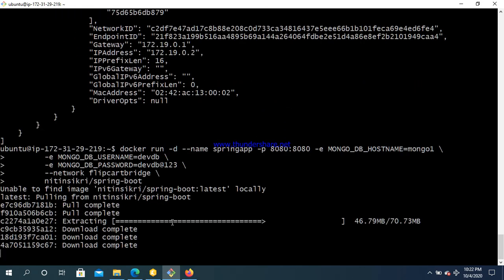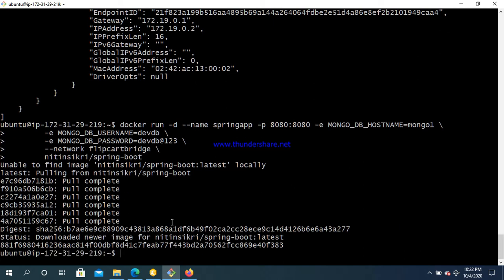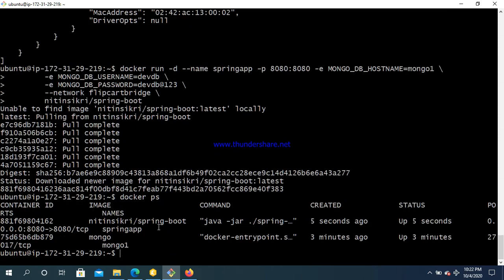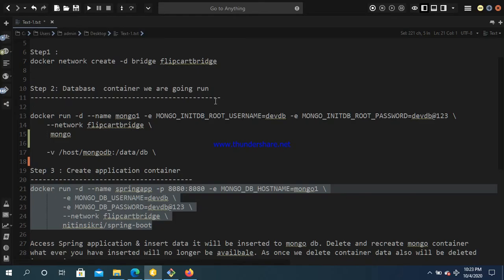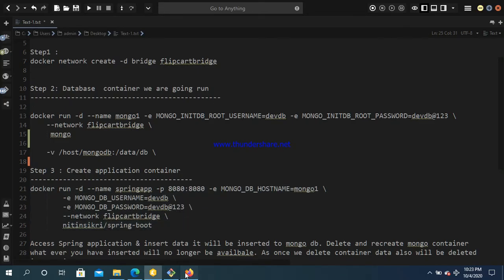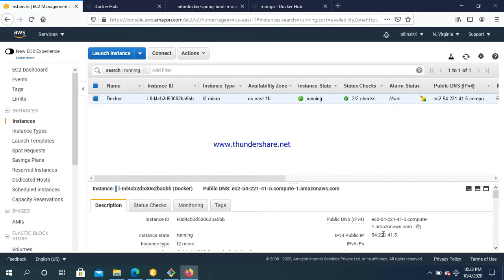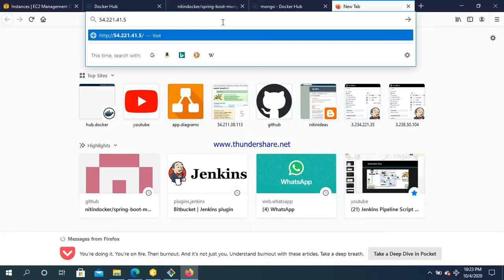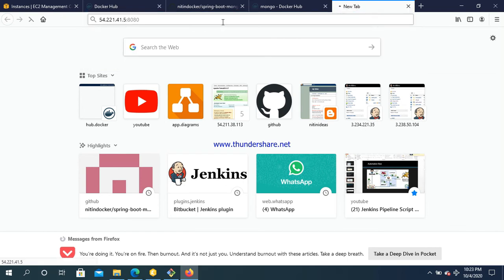So it is creating the container. Once it has been created, if you say docker ps, this is also created in the Flipkart bridge network. So both the containers are on the same network, so they can talk to each other without any problem using the host name. Let's see my IP address, and I will be connecting with the port.